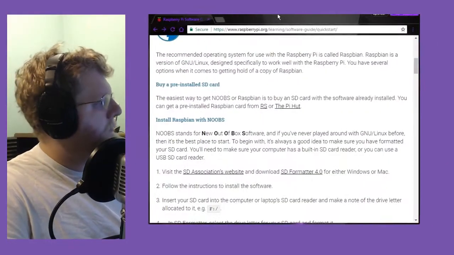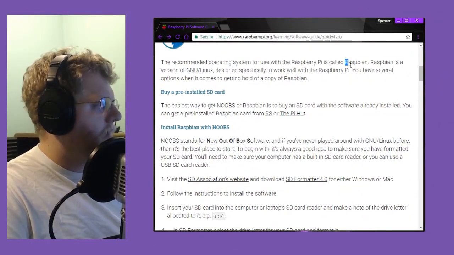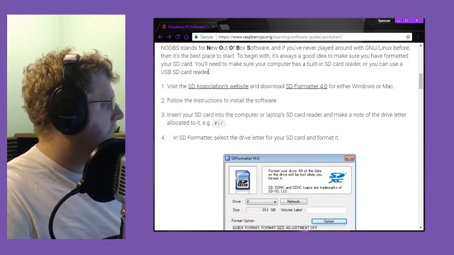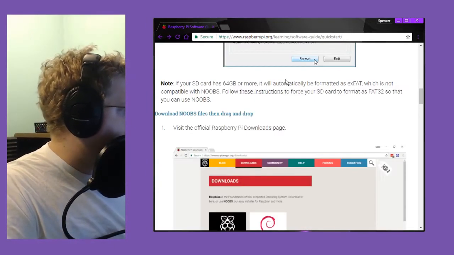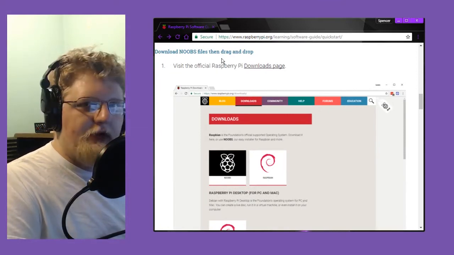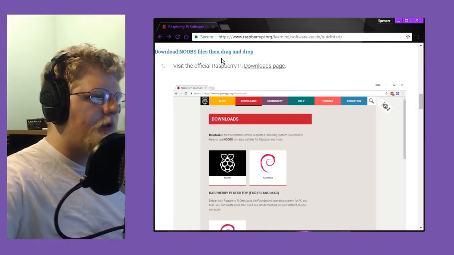So I'm going to come over here and pull in the instructions for getting Raspbian on your Raspberry Pi. Buy the pre-installed card. I didn't do that. Install with NOOBS. That's what we're going to do. So get the SD card and format it. I have done that already. Download NOOBS. I have also done that because it took like 20 minutes for some reason. I'm not actually sure why.